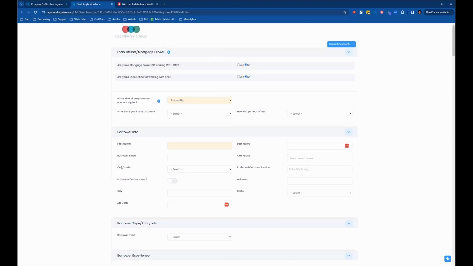So fields like a cell carrier field or the preferred communication field, maybe those are better left for the full application. So we'll remove them off the quick app here, but we'll leave them on the full app so we can collect that information from them later. All right, so we're going to make those 5 changes right now just for the borrower info section.